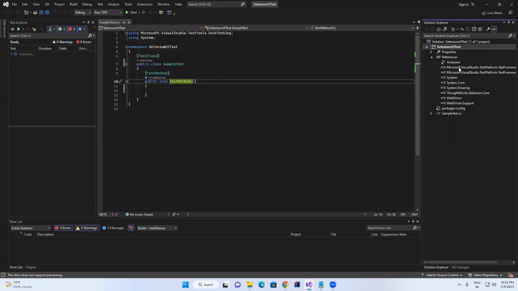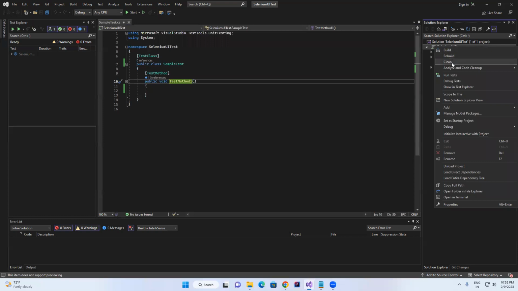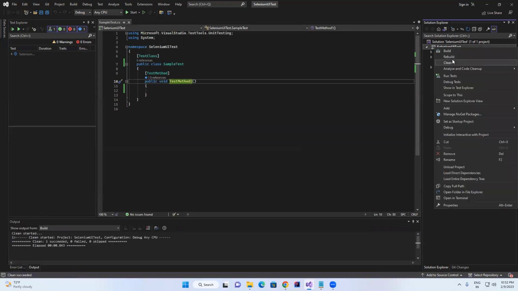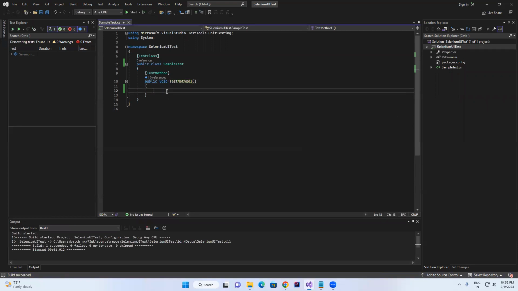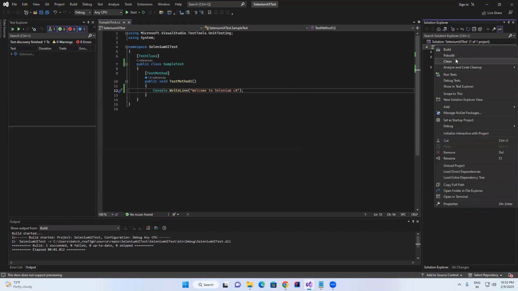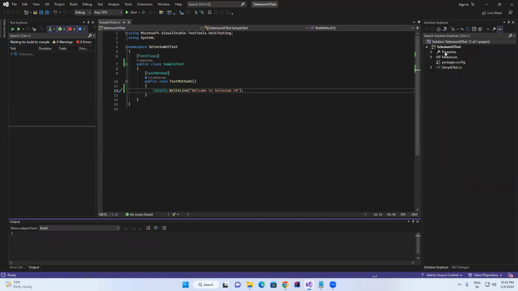Go to your references. You can find your WebDriver support. These are fine. Now right click on the project, clean, and rebuild it. Okay, so let me print a sample code. Console.WriteLine: Welcome to Selenium. Now let's see whether it is printing or not. Right click, clean, rebuild solution.